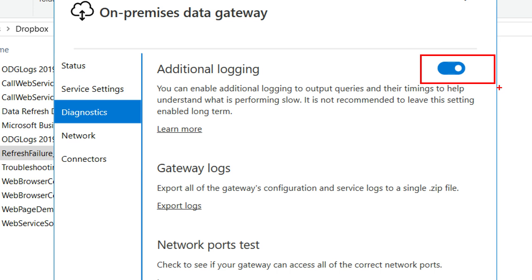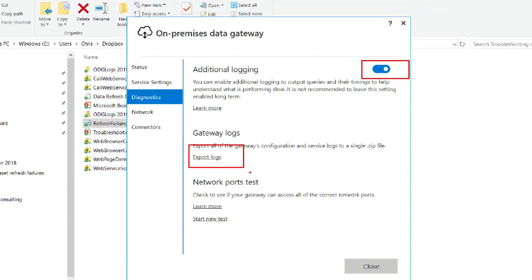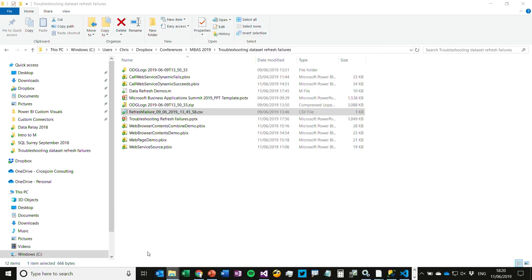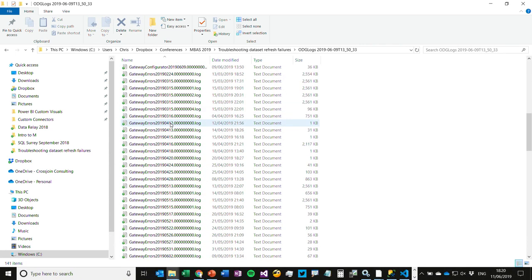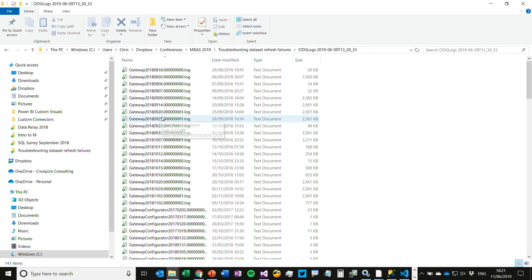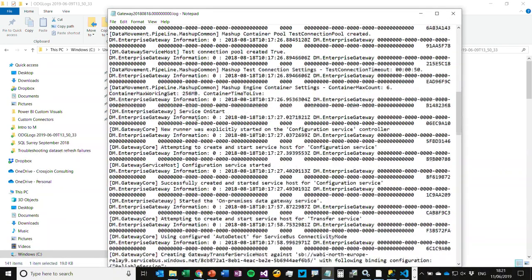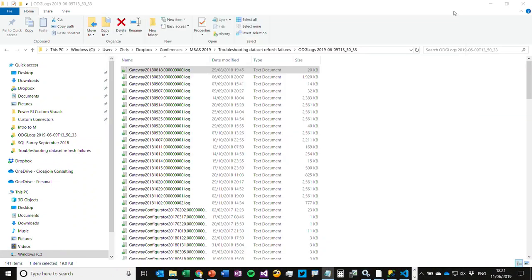But you can turn this on, try and reproduce your refresh failure, and then you can export all of the logs in a single zip file. It will tell you where the zip file is. I've got my zip file in my folder here, copied, and I've unzipped it, and you can see that there is an awful lot going on. But if we have a look in one of these smaller files, somewhere in here you will find some error messages, which again may well be useful.